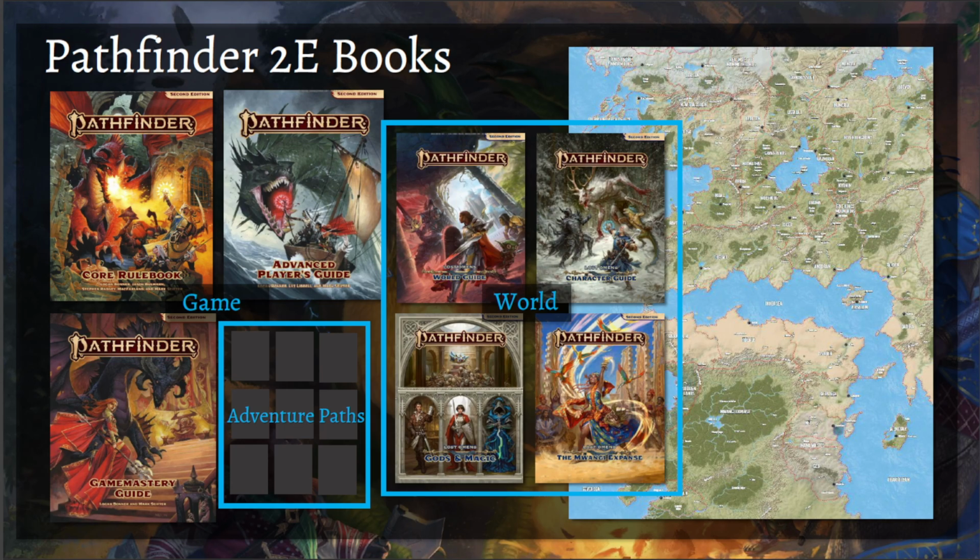So remember that. Don't let the books get in the way of you playing the game, because remember, it's only like a $15 barrier to entry.